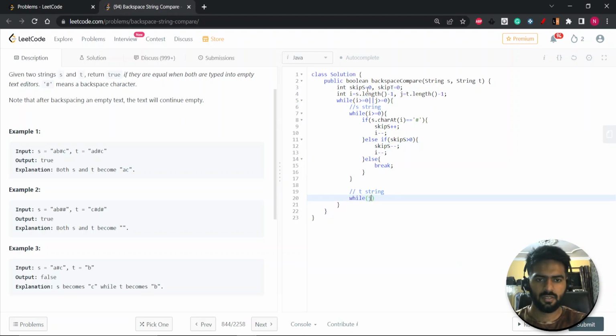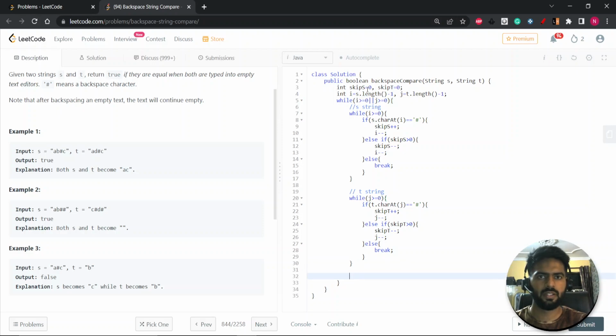So let me just write it down. If t.charAt(j) is equal to hash, you will increment skip t, plus plus, and you will decrement j, minus minus. Similarly, you check if skip t is greater than 0, you will decrement it and also decrement your jth pointer, else you just have to break. Now you have taken the pointers to the comparing position. So now we have to compare the characters.